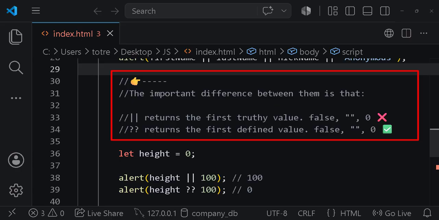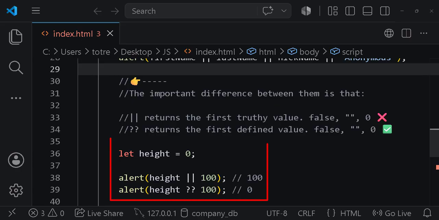So if a value is 0, false, empty string, all these will be skipped by the OR operator. Whereas, a 0, false, an empty string, all these values are okay for the Nullish Coalescing Operator. See this example. Here we have a variable called height. Its value is 0. If we use an OR operator to evaluate this variable, then the OR operator will skip the 0 value and jump to the next value, which is 100. So the result will be 100.